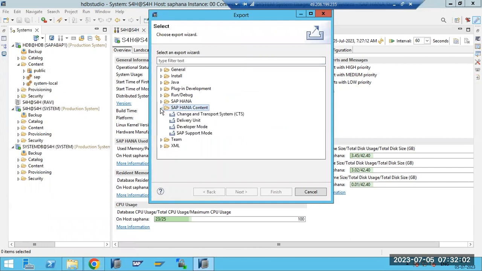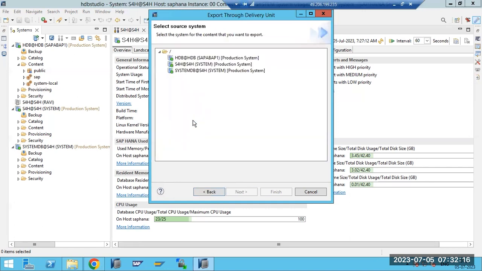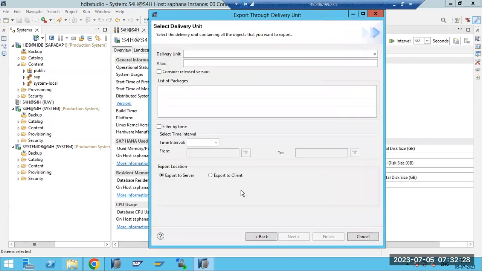We can configure this. Normally in developer mode, they will ask us to export and import the delivery units. Then we have to go to File, Export, then Delivery Units, then choose which database you want to export from. Suppose I want to export the delivery units in the HDB, then import them to the S4H. Select HDB, click on the next button, click next.